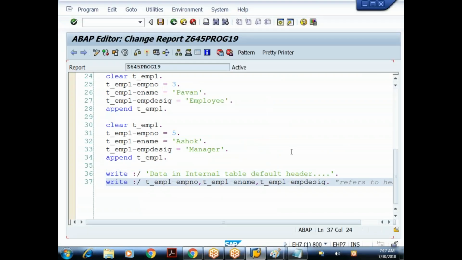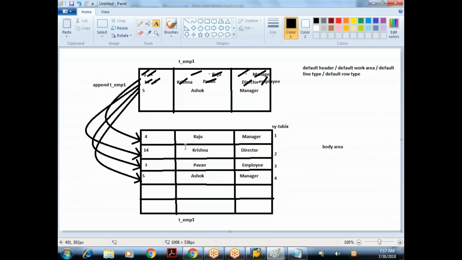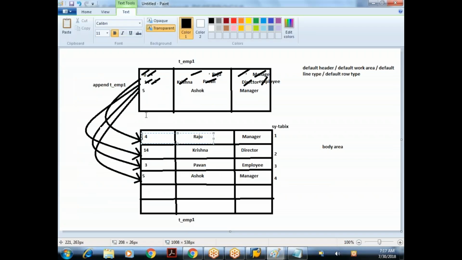Okay. So what I have to do, in the last week we discussed some basic looping statements like while, endwhile, do, enddo, all those things. Similarly, here I'll just give a message, data in internal table body. In order to print each and every record from the body, I need to populate each record from body to header, because for displaying we have to use the write statement. The write statement can only refer to the header, it cannot directly refer to the body.